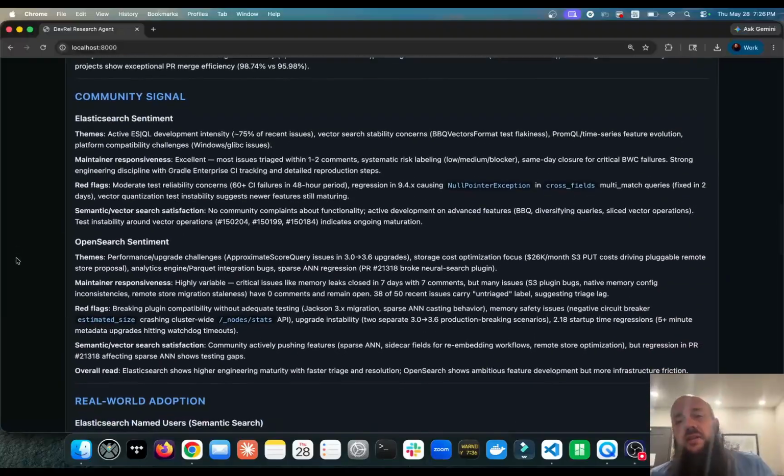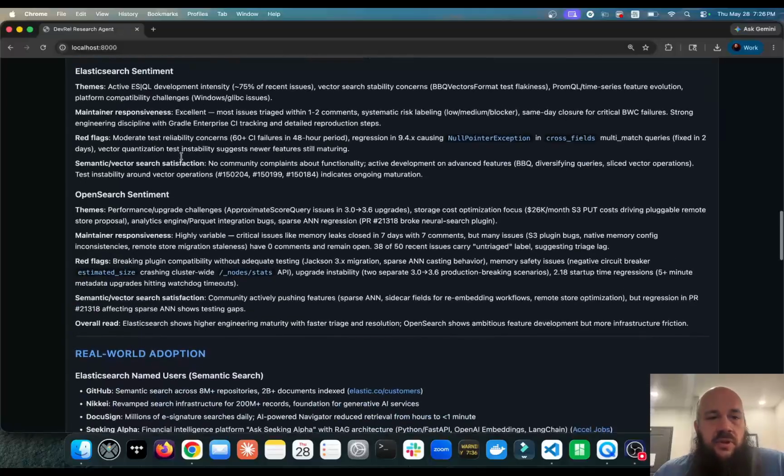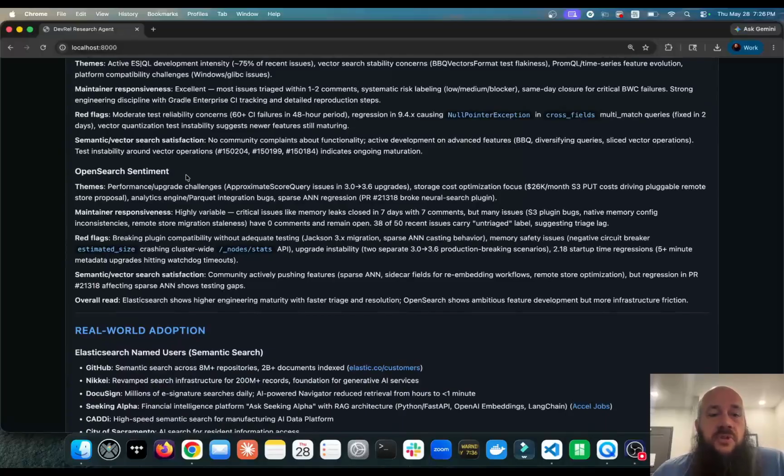Community signal. So this is actually engaging with the sentiment analysis. So it's saying that right now, the hot things within the community for Elasticsearch is ESQL development intensity, maintainer responsiveness, excellent. With OpenSearch, they're working on a lot of performance and upgrades. Okay. So we have some good community activity on working on their vector search with the sparse ANN, sidecar fields for re-embedding workflows, remote store optimization. That's fantastic. Those are all cool things.